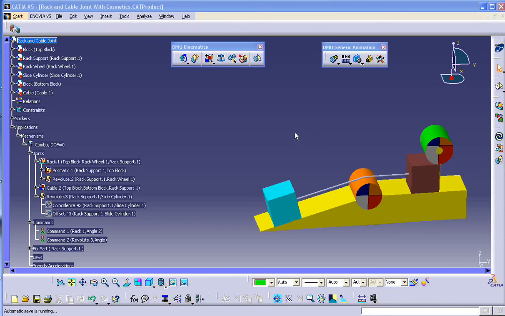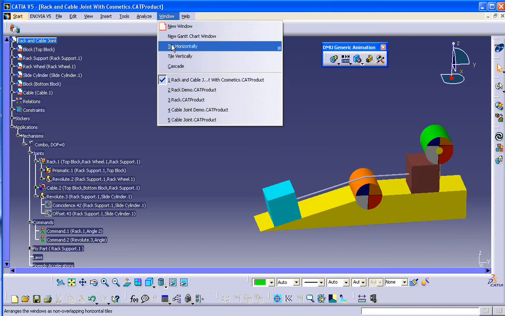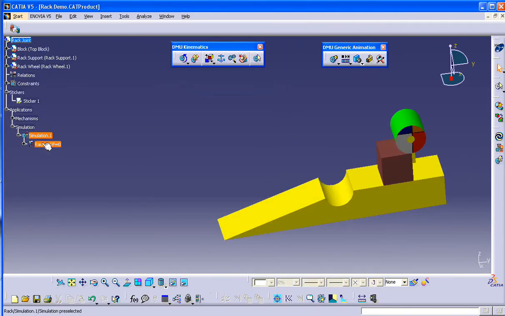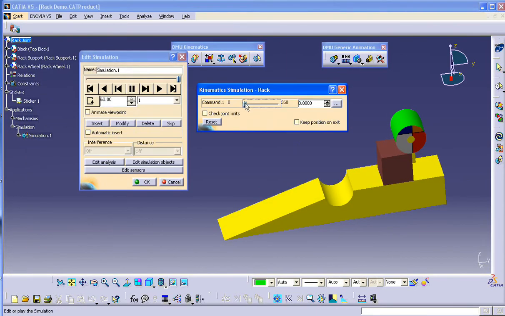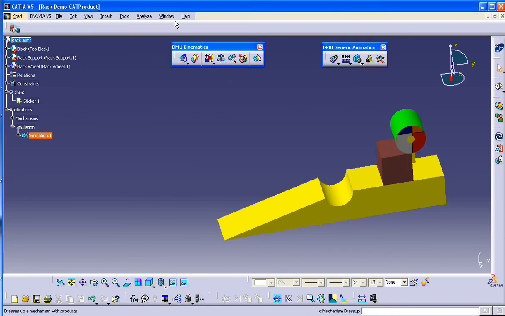In this tutorial, I will be introducing rack joint and cable joint, starting with rack joint first. As you see in this demo, in Catia, a rack joint is visualized as a gear turning while carrying the rack to translation movement. Now let's try to build a rack joint.